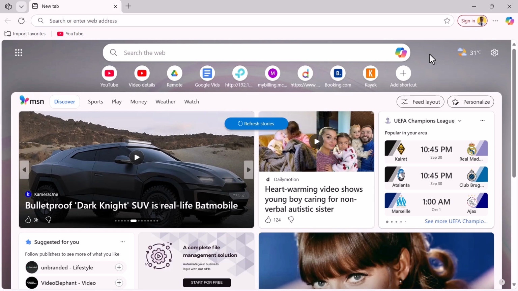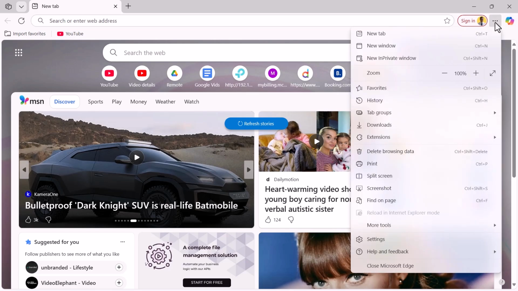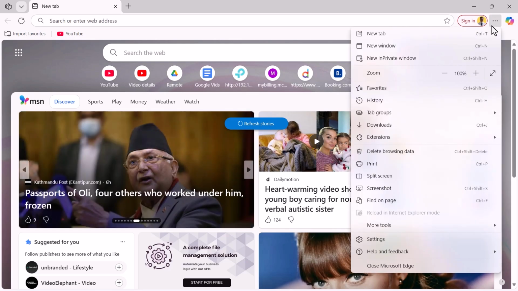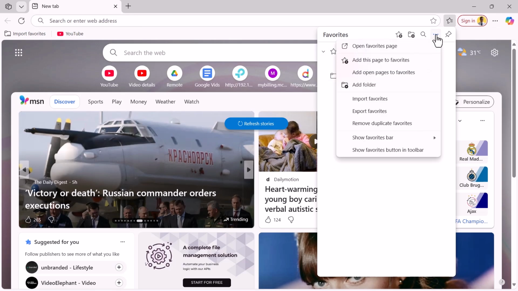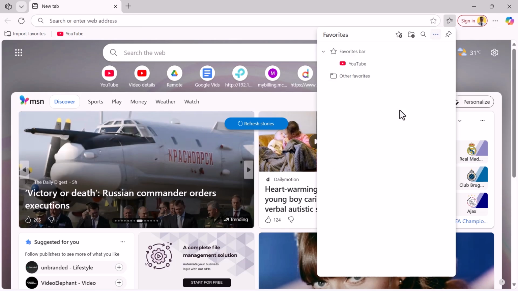Let's dig in. First, let's export your favorites. Open the Edge browser, head to the top right, and click on the three dots menu. From there, select Favorites. Here you'll see all of your saved favorites. To export them, click the More menu, the horizontal three dots, and choose Export Favorites.